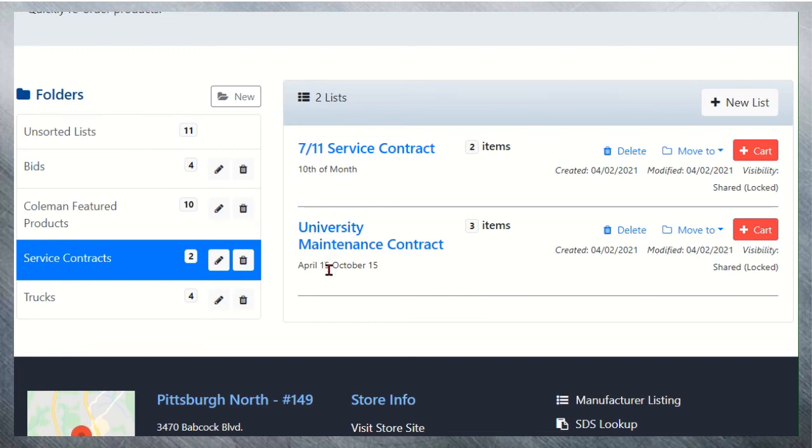And same thing with this university contract. I've made a note to myself that I'm going back on April 15th and October 15th. So these are just ways of showing you how you can use this for more than just simply storing products that you like.